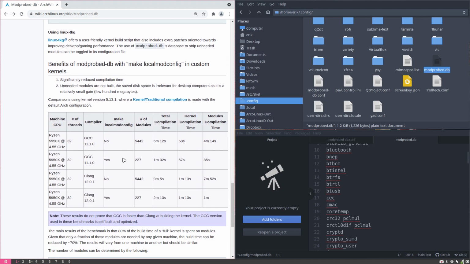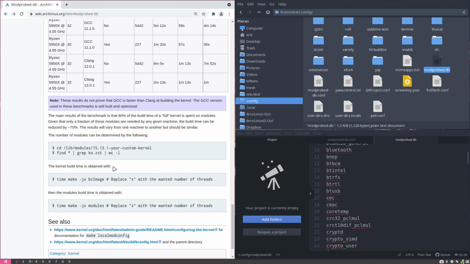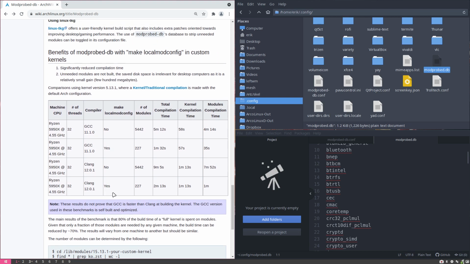And here's the compilation time. You see, these results do not prove that GCC is faster. I read, do prove, it's faster than Clang at building the kernel, GCC version, self-built and optimized. Okay, but here we have some information about kernel compilation time and all that. Here is GCC and here is Clang. You compare, you may be more versed in kernel building than I am. But basically we keep the GCC. So if it's better or not, that is not proven.